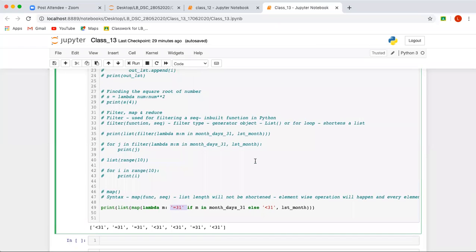No, it won't alter the input sequence, Avilash. It won't alter the input sequence.